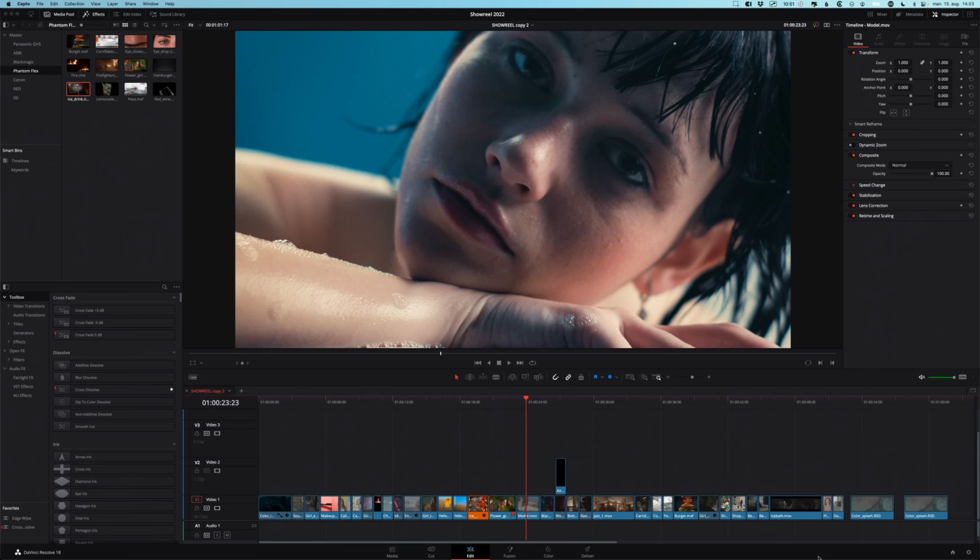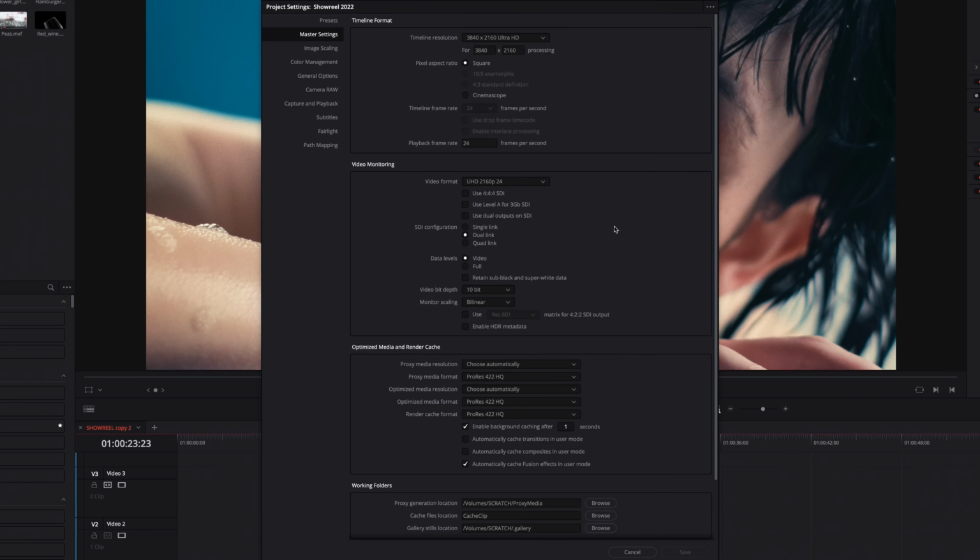Basically, if you go down here in the corner, you have your projects. This is where you change settings related to each and every project. So this can change from project to project. It will not be carried over from one project to another. Whatever change you make here is going to stay within that project.